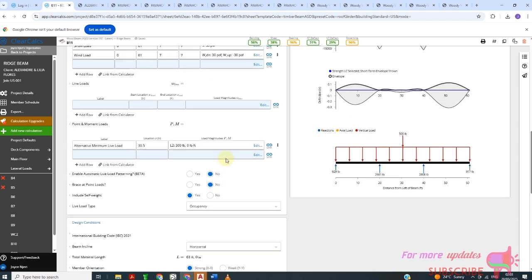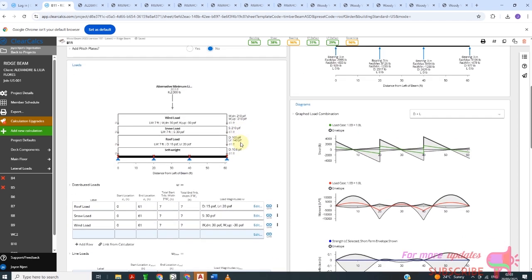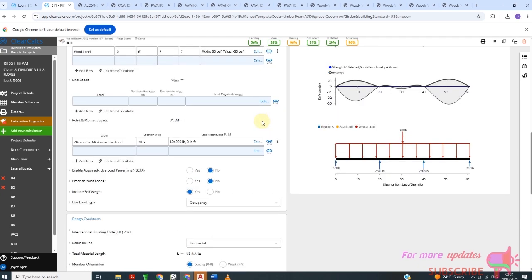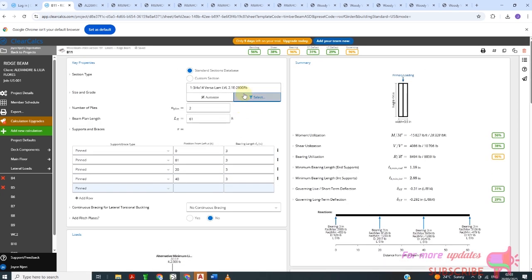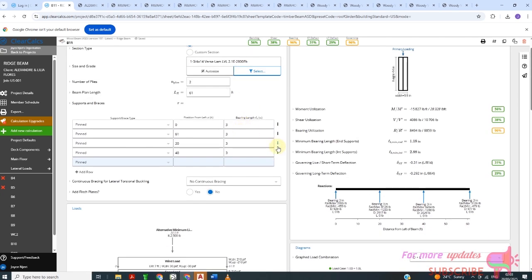Okay, this has passed my design check, and that is how you can quickly design your ridge beam in Clearcalcs.